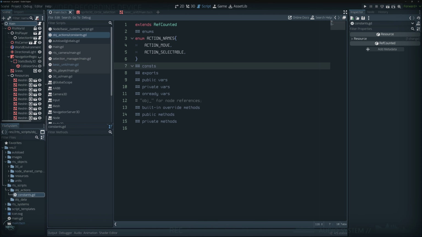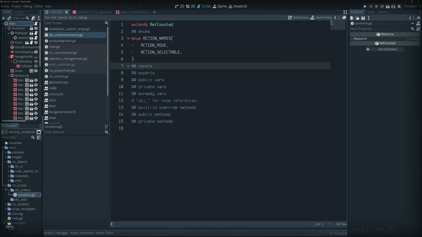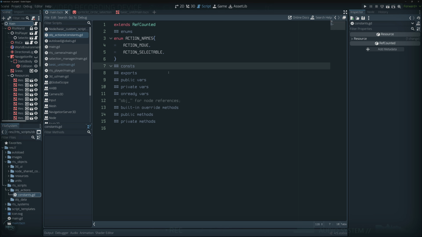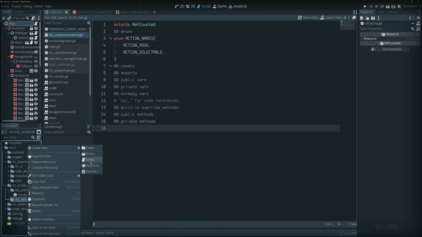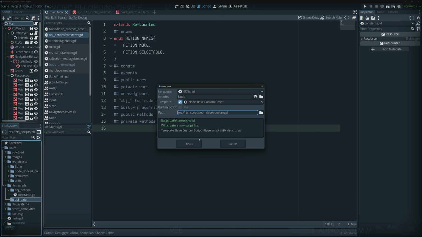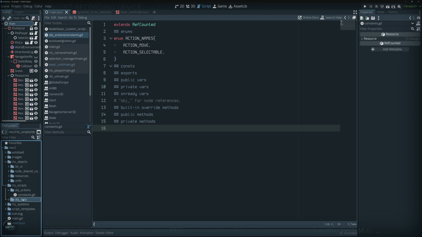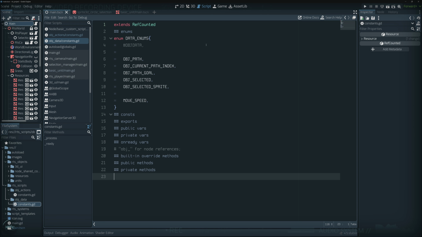So let me see if I can rearrange this to always be visible, because now this is where the part is going to get a little more complicated. So let's try to make this simple. We have constants for Obj Actions. Let's also add another for Obj Data. So let's add here a new script to be the constants of our Obj Data. Let's open that script and paste here the code.